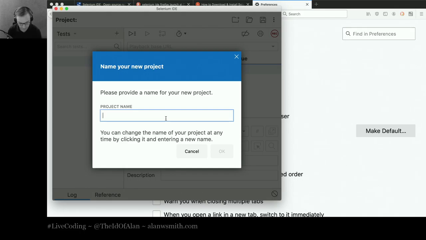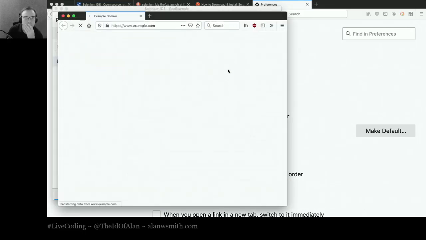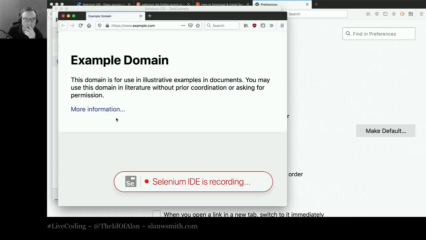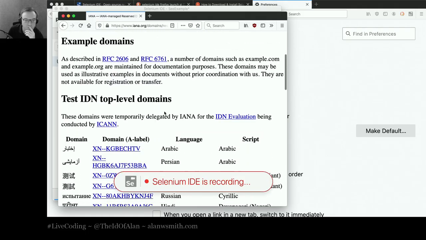Welcome. Record a new test project. An existing one, or create a new project. Or a new test in a new project. Project name. See example. Let's get Google. Whatever, see example, let's keep it. Don't do too crazy. Specify a valid base URL for your project. Your test will start by navigating. Okay. Start recording.